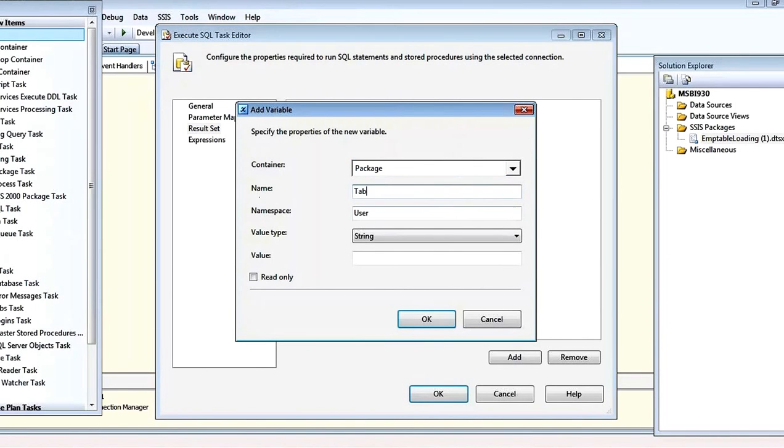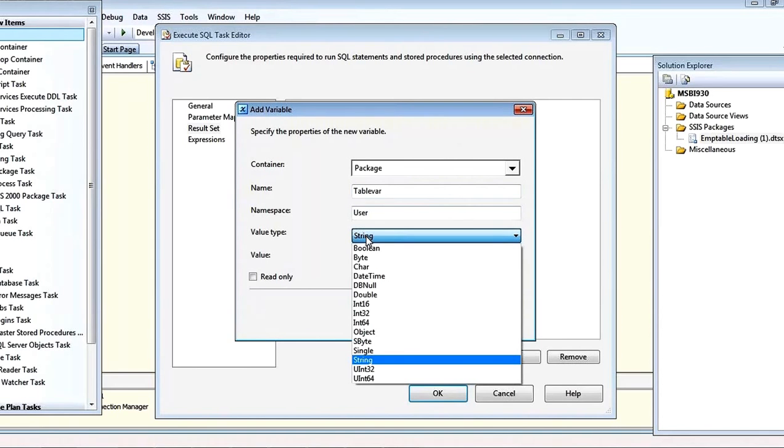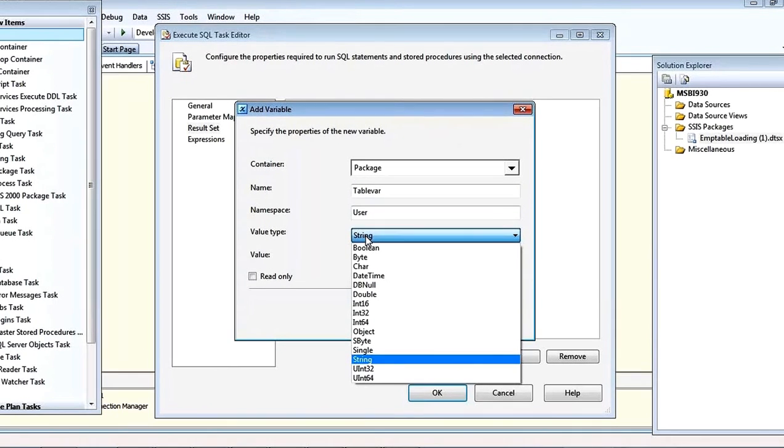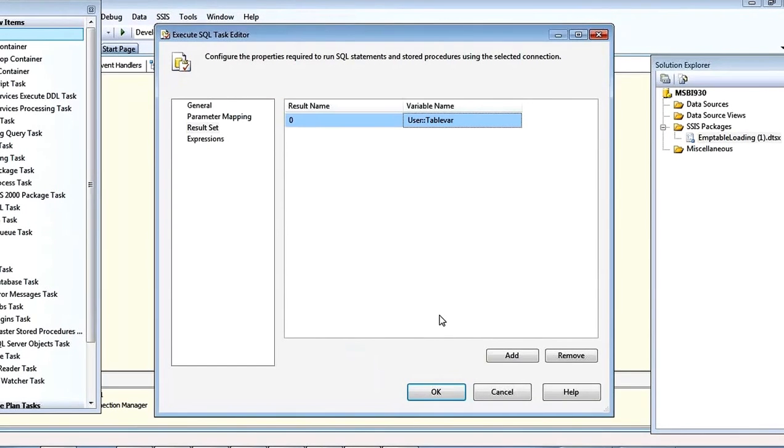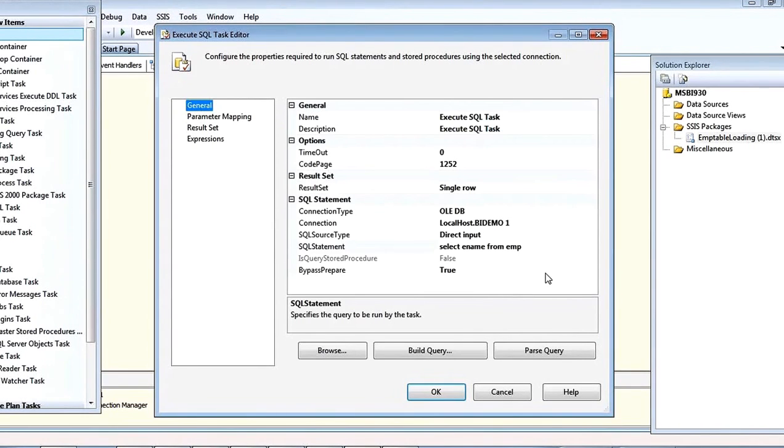The variable name is table variable. Whenever you are going to store table data, that means more than a single value, you have to select the object data type. If you want to keep more than a single value, you have to select object data type. Click OK. I have written one SQL statement.